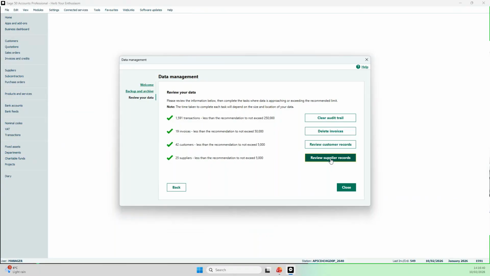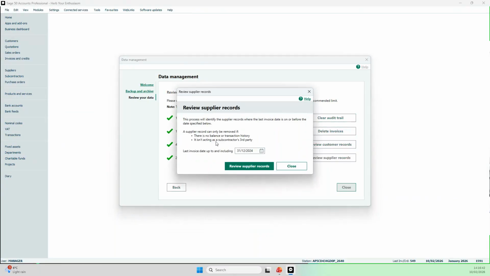If I click on review supplier records, I get another window, and it tells us that the process will identify the supplier records where the last invoice date is on or before the date specified below. And we can choose that date. I can amend that if I want to, just by clicking on the little calendar, or you can just free type into there. I'm just going to leave it as it is.